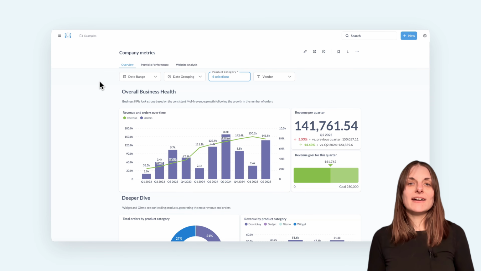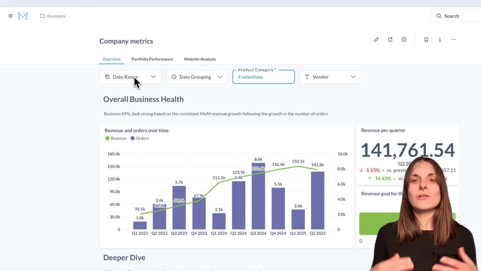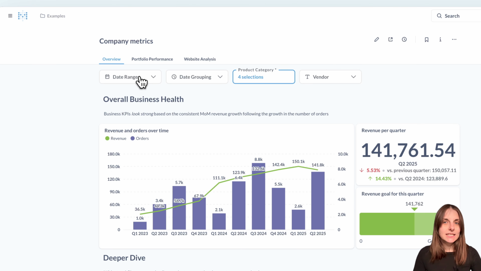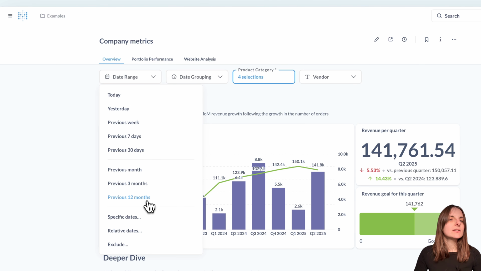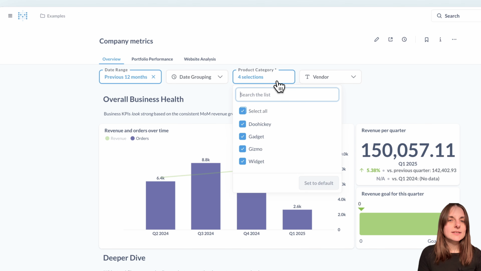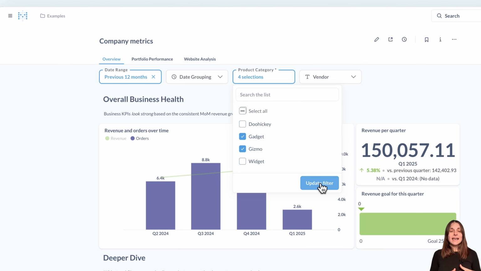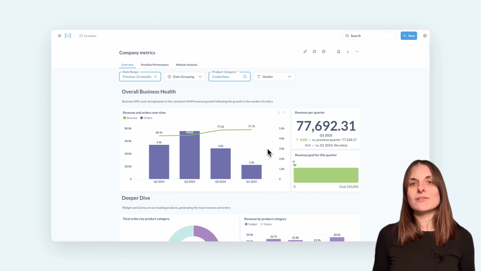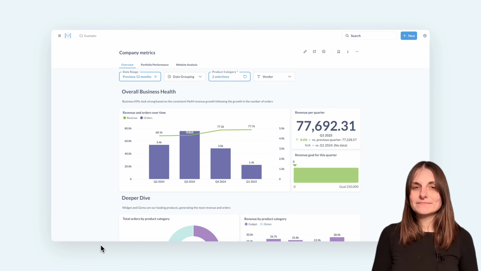Dashboards can also have dashboard filters that control what data is displayed on the chart. For example, I can select date in the last 12 months and product categories of gadgets and gizmos. And now every chart in this dashboard only shows the data about gadgets and gizmos for the last 12 months.